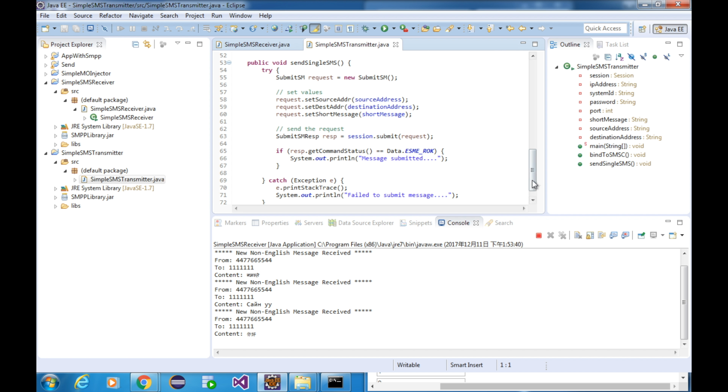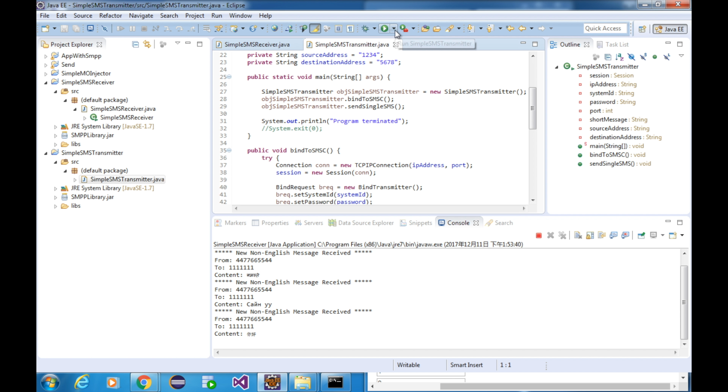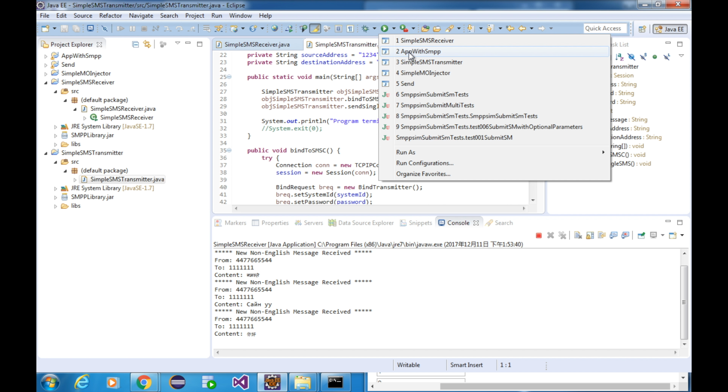Alright, let's have a look at its behavior. Quick tip: if you ran a program recently, you can do it from here. If you never ran it before, right-click on the source code, Run as, and Java application. Binds to SMS message submitted and program terminated.